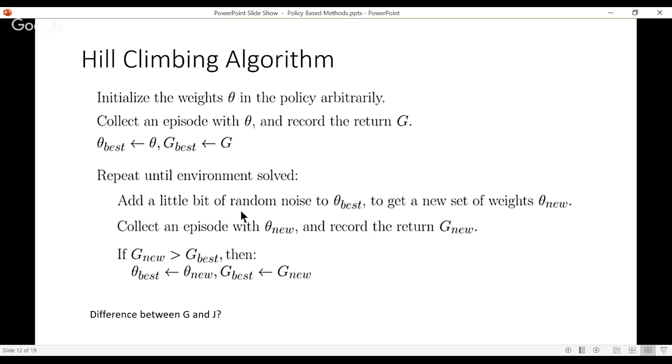Add a little bit of random noise to this, the benchmark, to get new sets of theta new. Collect an episode with theta new, record the new G new. Improve. If G new is best, then theta new is the new theta best. So as I said here, same thing.